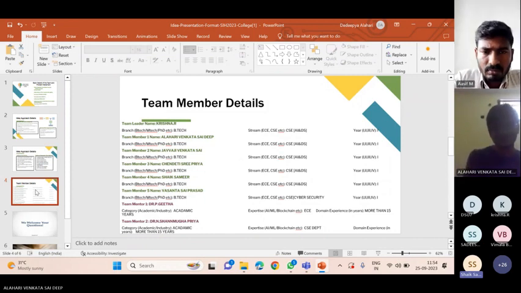Our mentors are Dr. P. Geeta ma'am, HOD of the EC department from SET, and Dr. N. Shanmuga Priya Menon, CAC department.